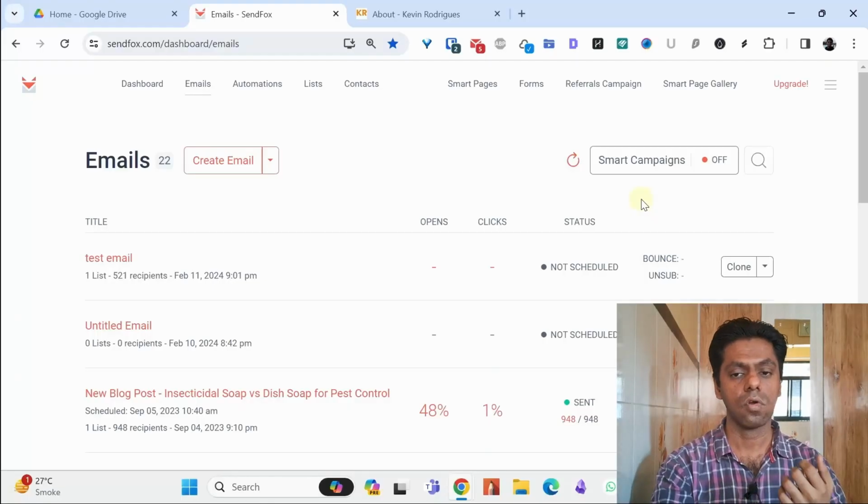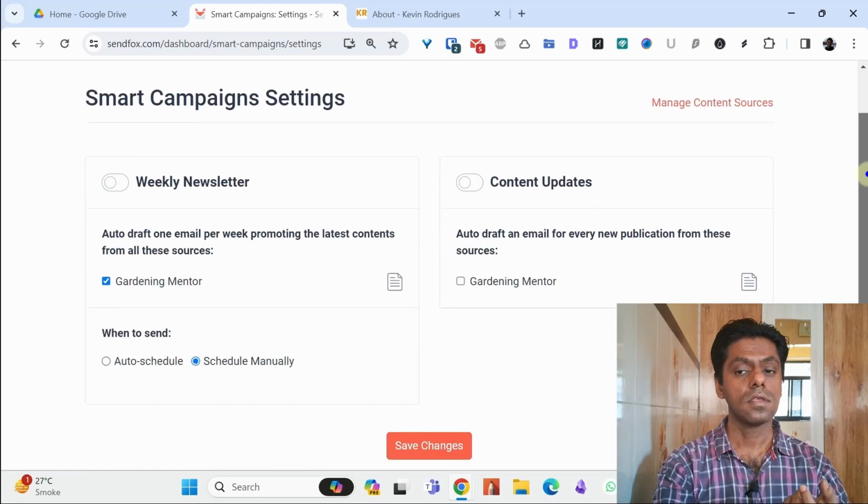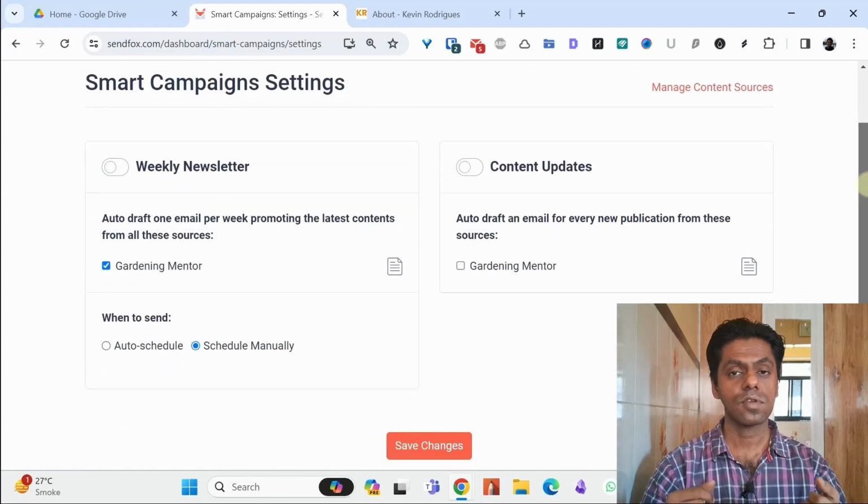Now we also have something called a smart campaign, which is off for now, but this also links to the setting we saw of your blog URL. You can automatically create emails for your weekly newsletter or content updates based on the existing latest posts that you have on your website or the new content that you add to your website. So every new post you add can get sent automatically as an email to your subscriber. So all that you can set it from here. You can auto schedule it or schedule it manually when you want to send it. So good options if you have a blog that you constantly update and you want to send the updates to your subscribers.